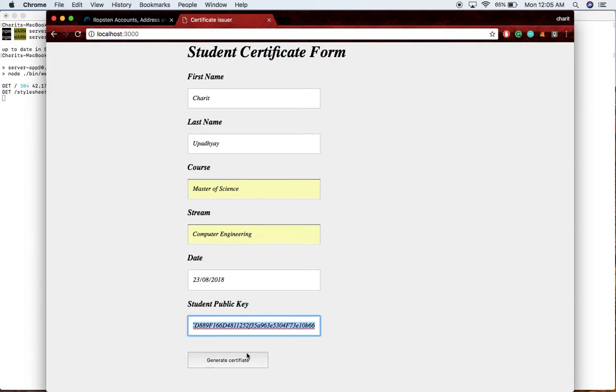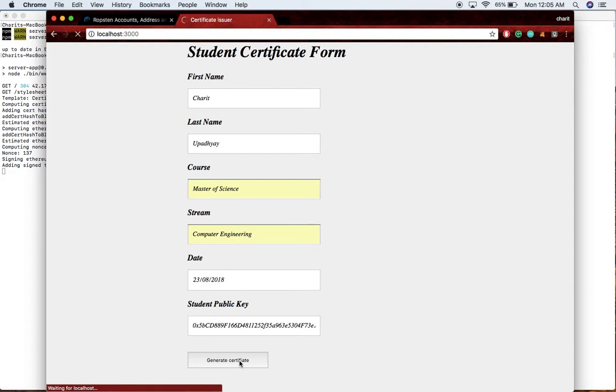Once the issuer clicks generate certificate, an HTTP POST request with the form details is sent to the server with the student details, and the server does the job of creating the certificate and storing its hash in the blockchain.